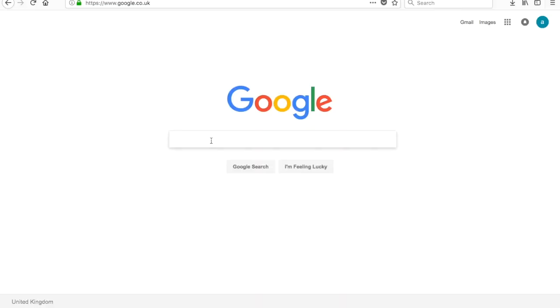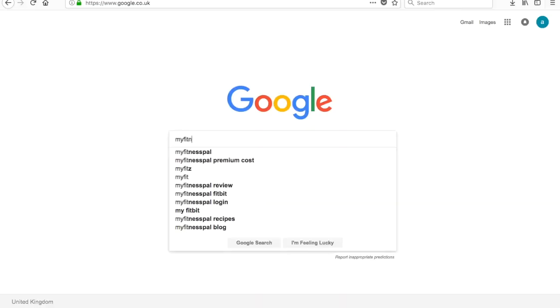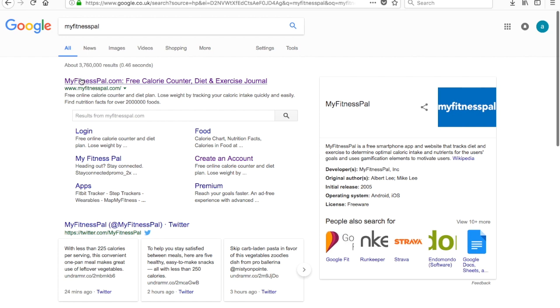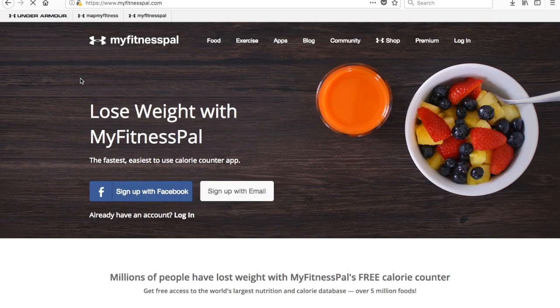First of all, you're going to pull up Google and type in MyFitnessPal, and then the first search result that should come up is the MyFitnessPal web page. So you're going to click that first link and it will take you to a page looking like this. What you can do is sign up with Facebook or sign up with email.